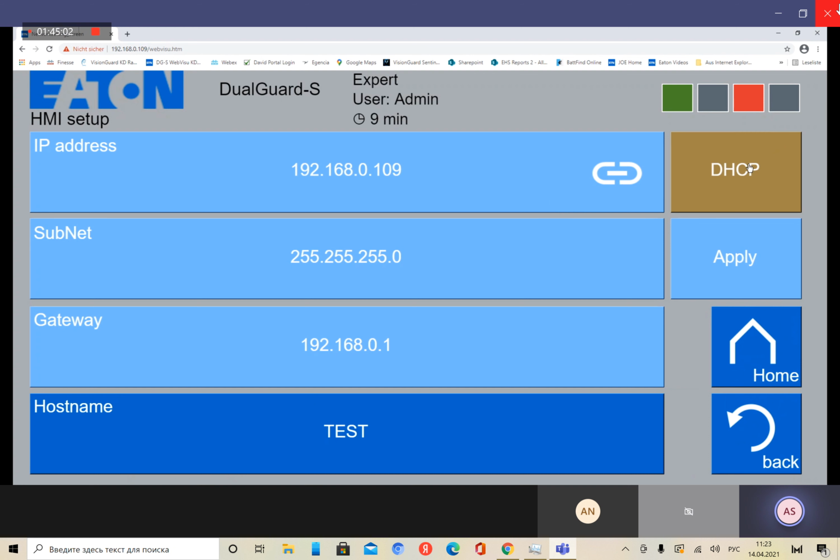Very easy. If you have DHCP, activate it. If you don't have it, manually enter your IP address, subnet, gateway. If you would like, you can also activate the host name. Very important, afterwards, press the apply button, because the apply button needs to be pressed in this menu. Otherwise, there are some values in the back which are not written correctly.